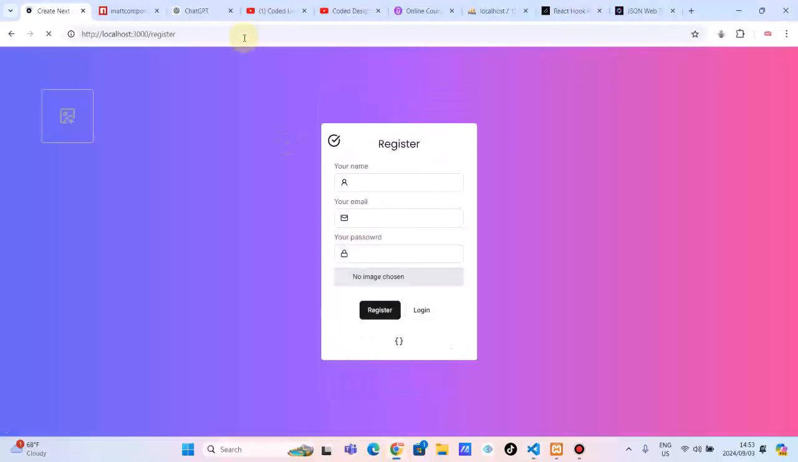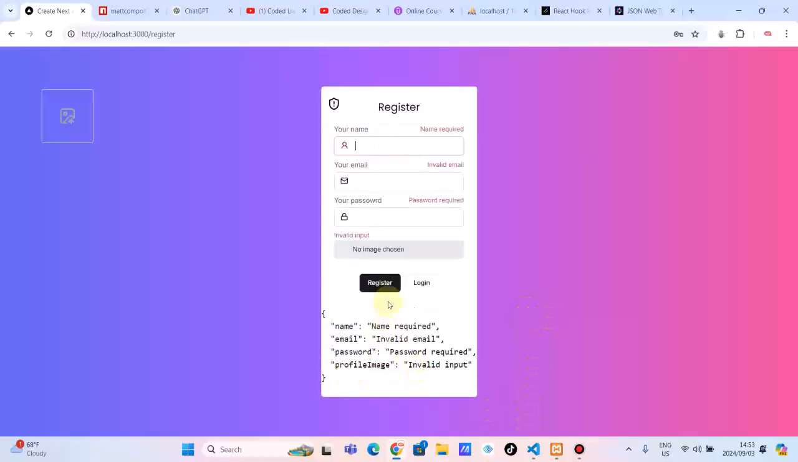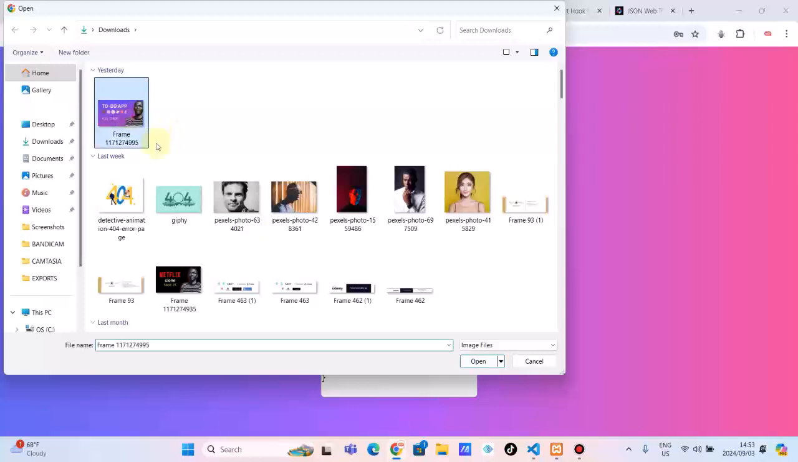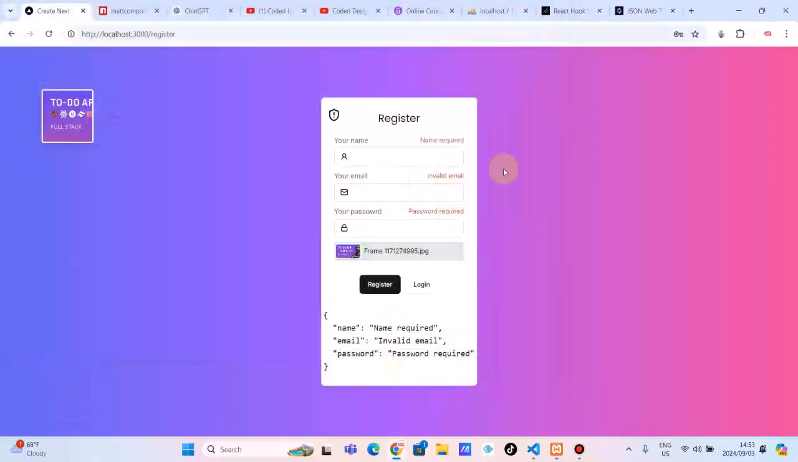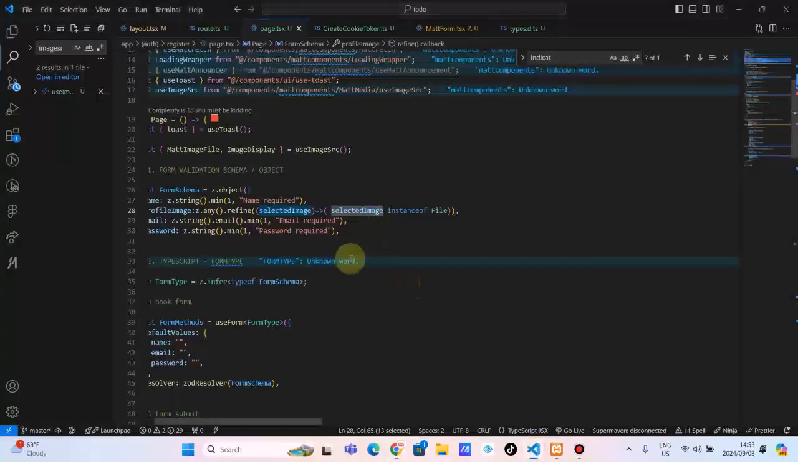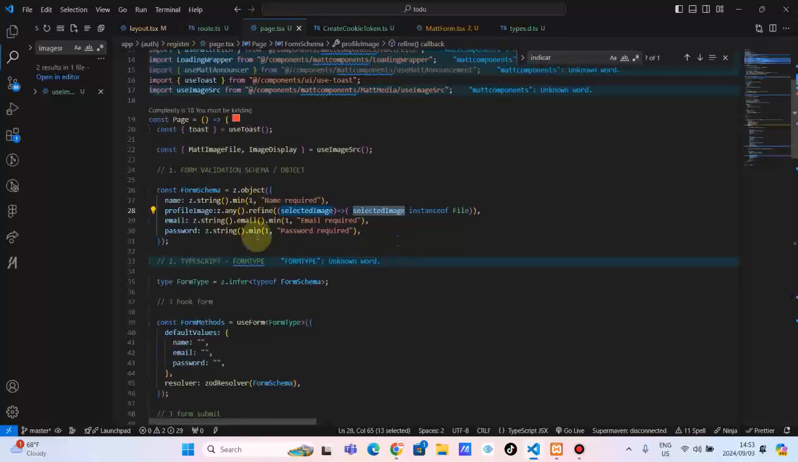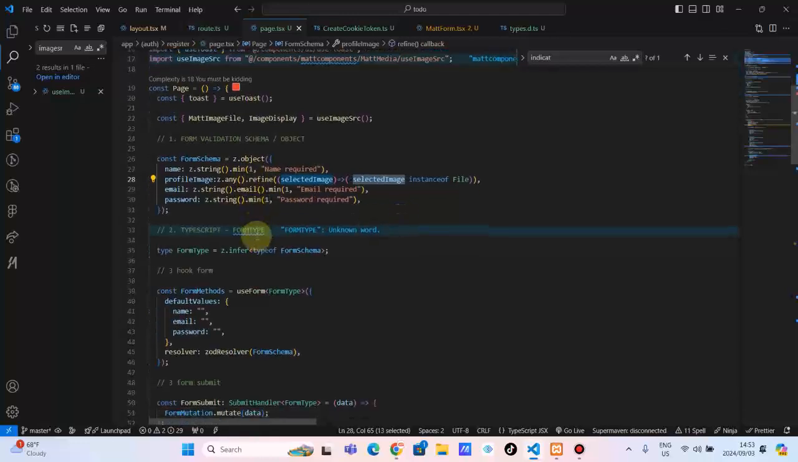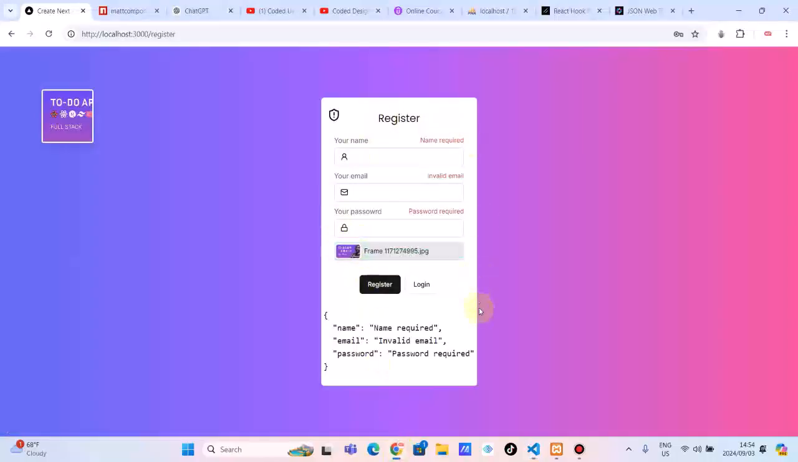Now that we are done with this, let's test it for the last time. Yes, we want the file, and is this going to disappear? Cool, at least now we understand what's going on. So in this refine method, let's continue, guys. Now that we are done, we want to take this to the back end, because we want to take the profile image to the back end.